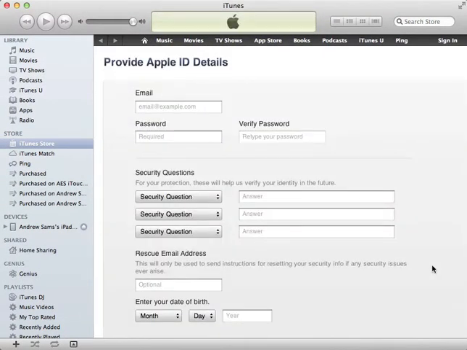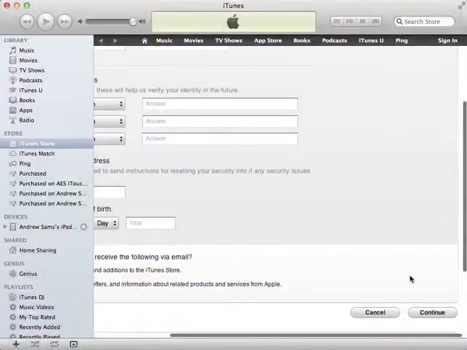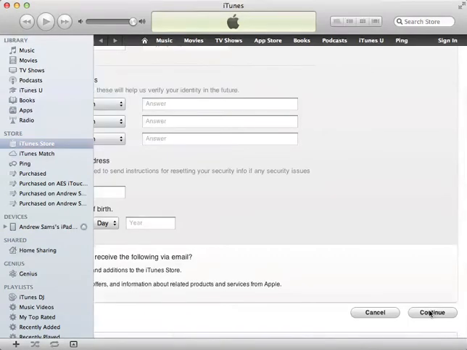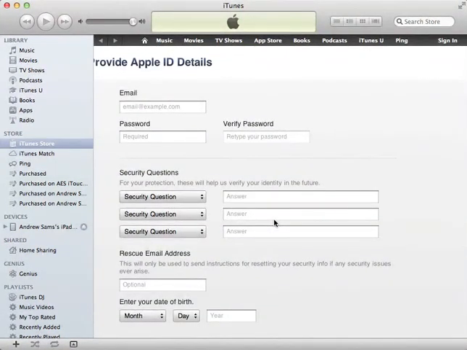From this point forward, you're just providing Apple with some details for your Apple ID, including email and passwords, some security questions, so on and so forth. You basically fill this out like you would any web form, put in the information that you need to, and then click Continue. And as you go through that process, at the end of it, you'll wind up with an actual Apple ID.